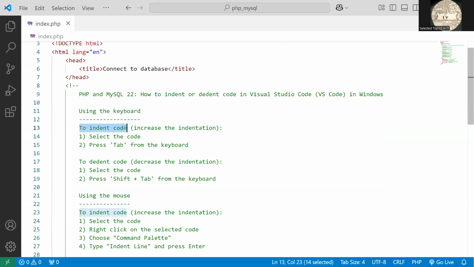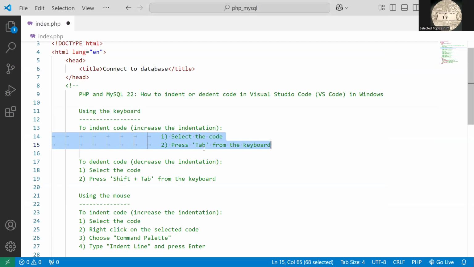To indent code, which pretty much means increase the indentation, you select the code that you want to indent, and then you press Tab from the keyboard. So I'm tabbing, just keep tabbing until you reach the point that you like for your indentation level.